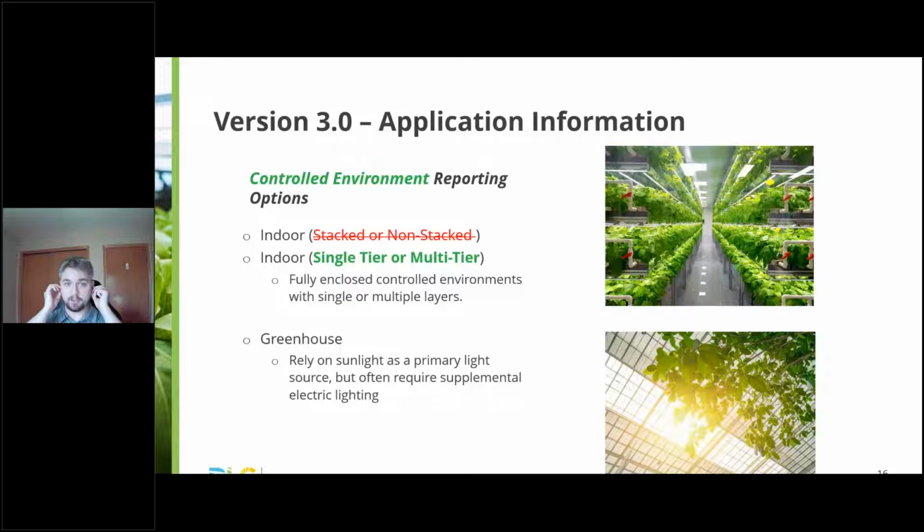A lot of the details that are in this section in draft 2 have not been changed from draft 1, but there have been some minor changes, one of which is renaming indoor stacked and indoor non-stacked to indoor single tier and indoor multi-tier options. So these still both consider fully enclosed controlled environments with single or multiple layers of canopy in that environment. And greenhouse, as proposed in draft 1, has not changed. Next slide, please.